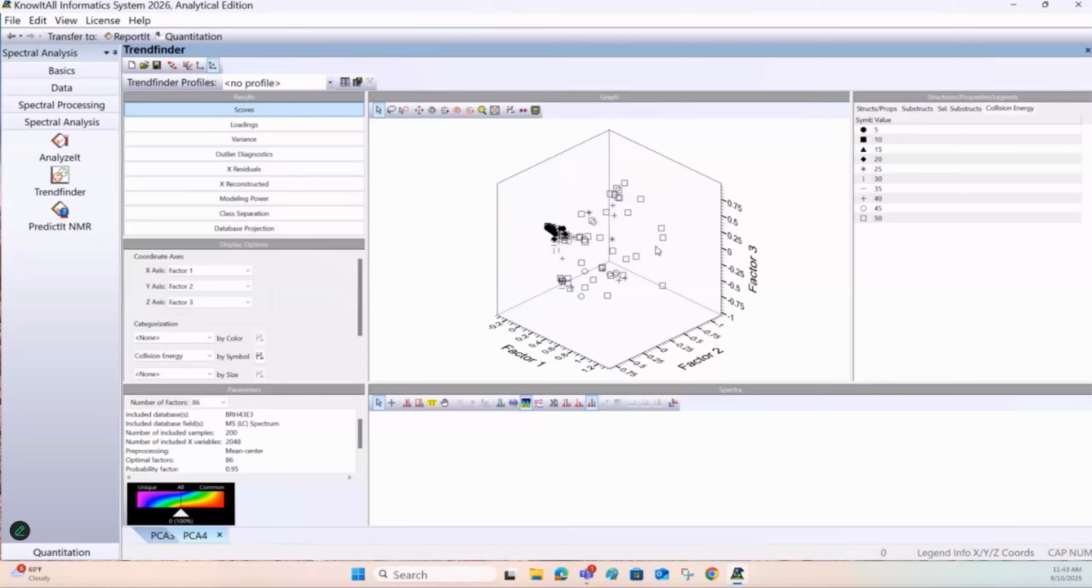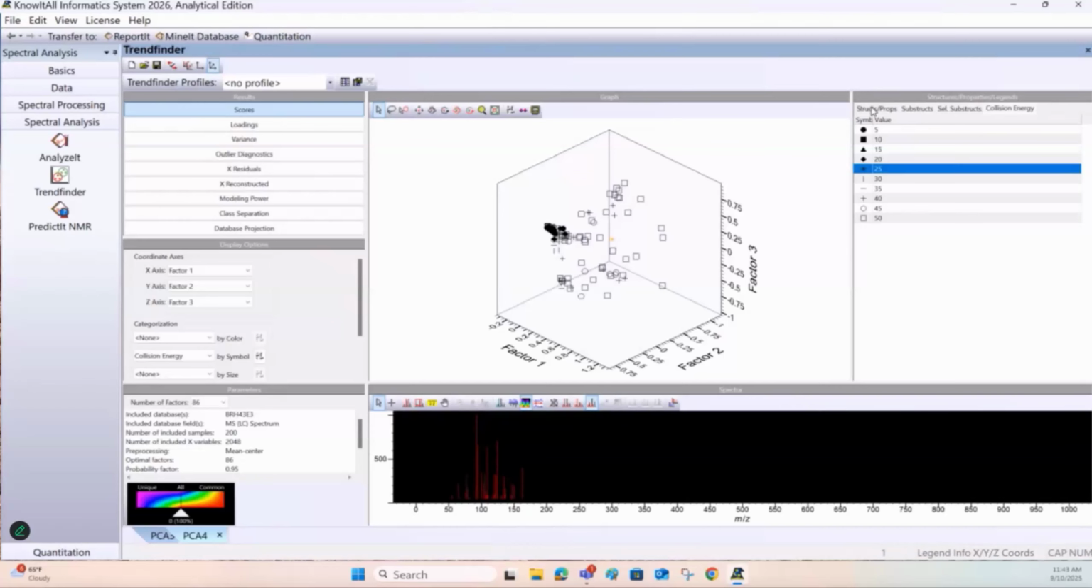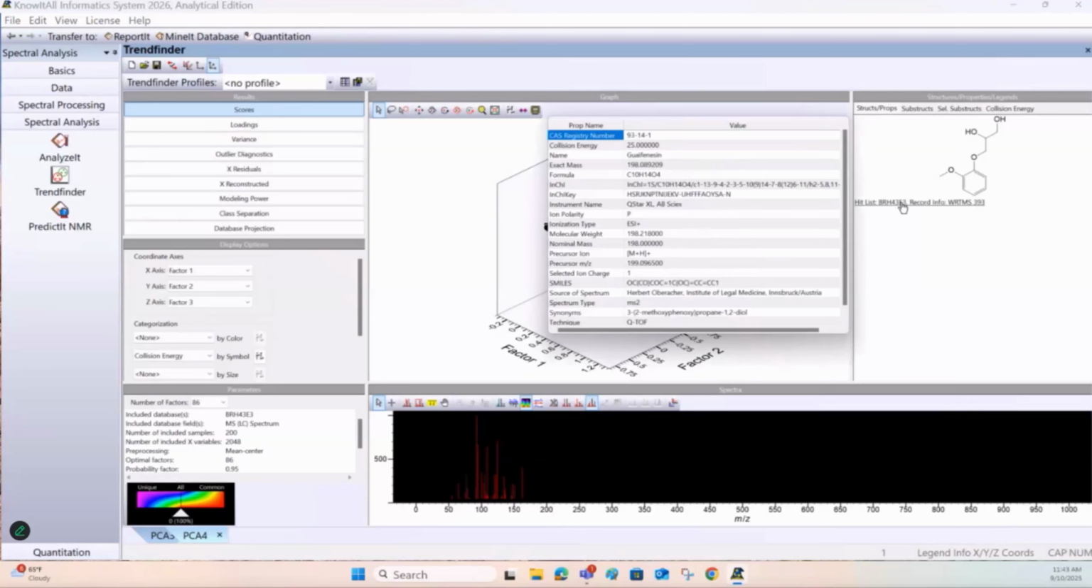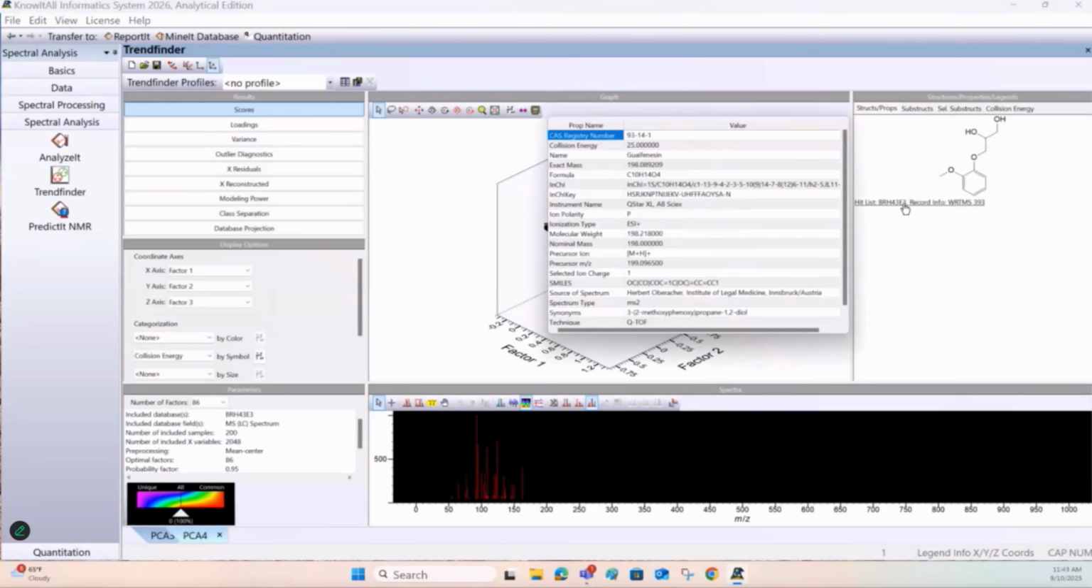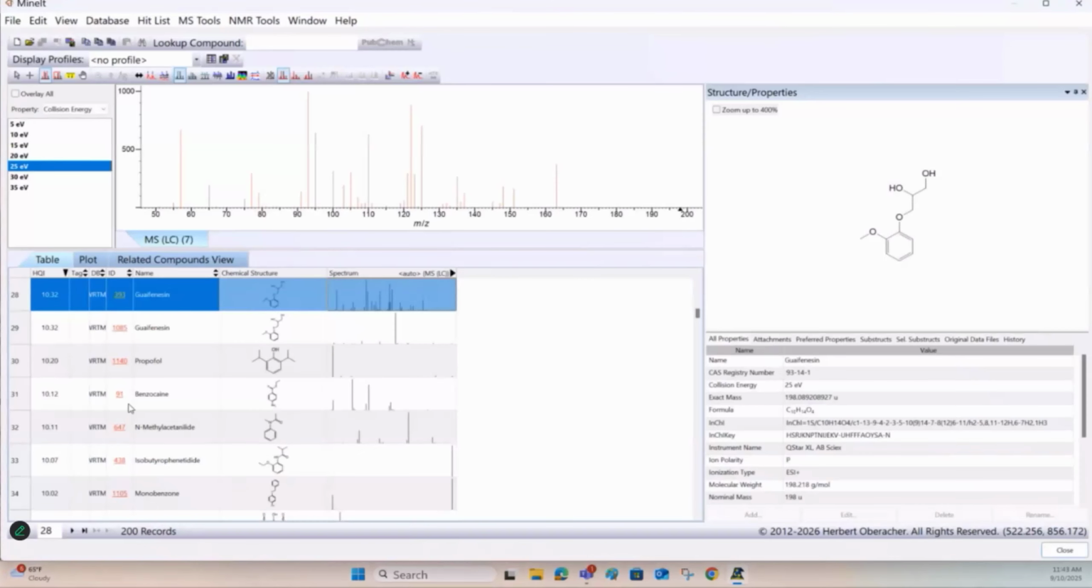What piqued my curiosity is this particular little star here. Let me click on it, okay? Because this is a spectrum with 25 eV collision energy. If I click on it, I could look at the record itself, but it's still not clear. I know it's a structure, basic structure, okay? But it's not clear. So if I click on this, I'm going to go to the database record. So this is beyond the simple PCA now.